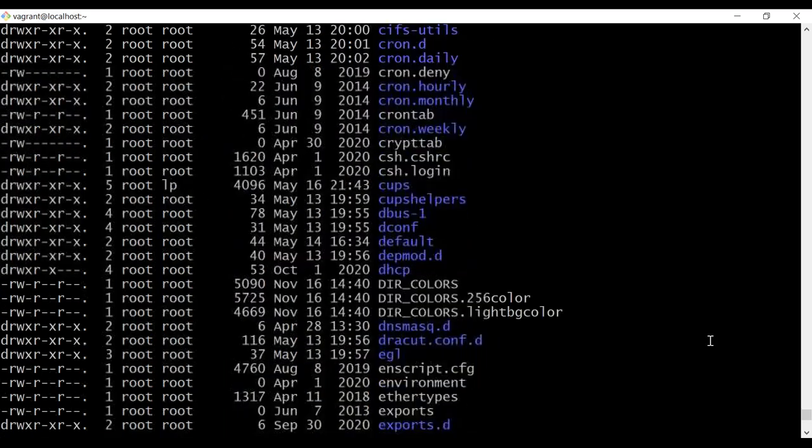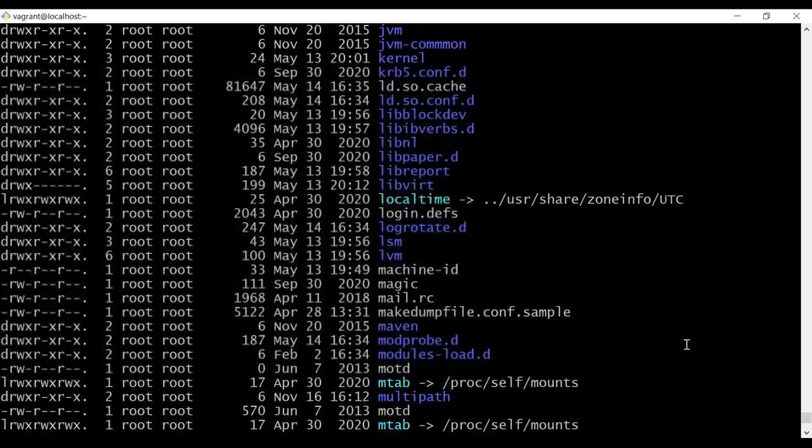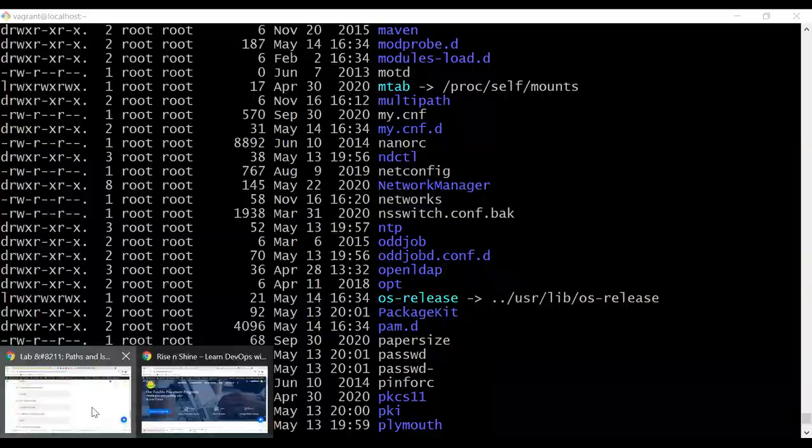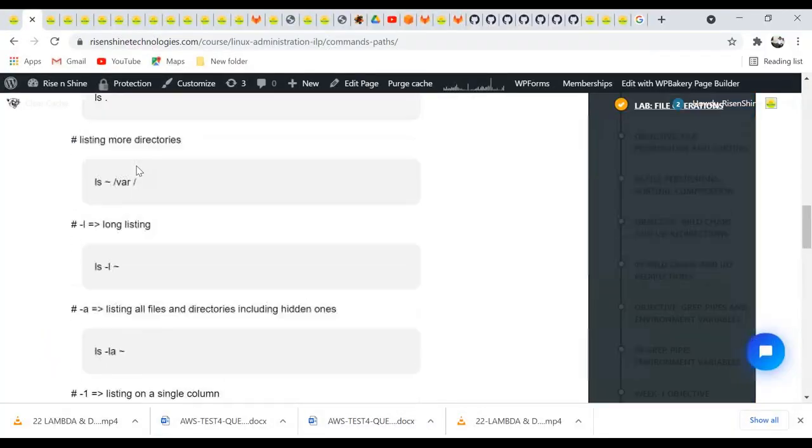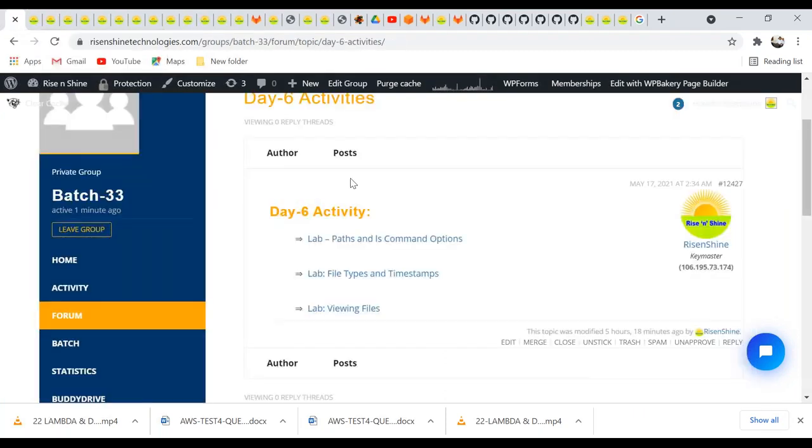These are all important points on ls. It has been given here, so try to open it and look into all these options. That is the first section: paths, ls and ls command options.